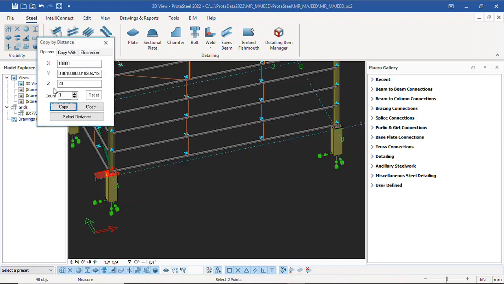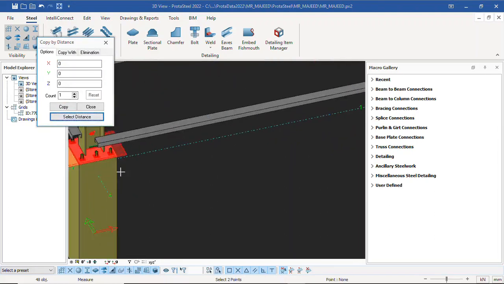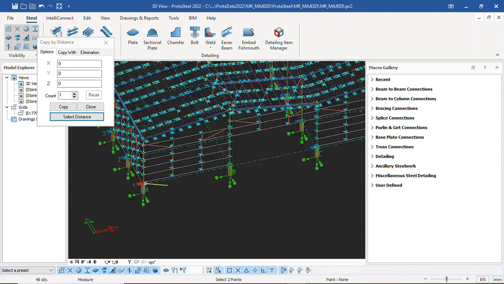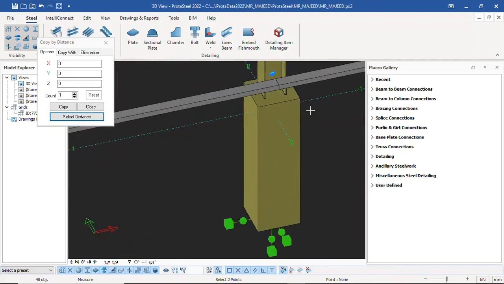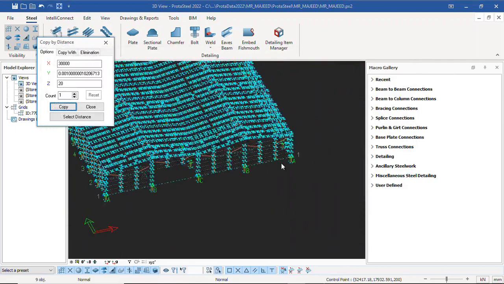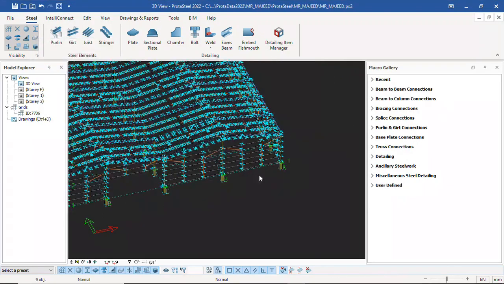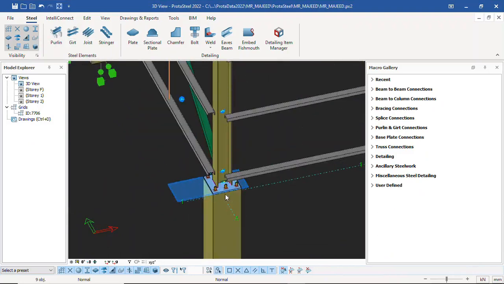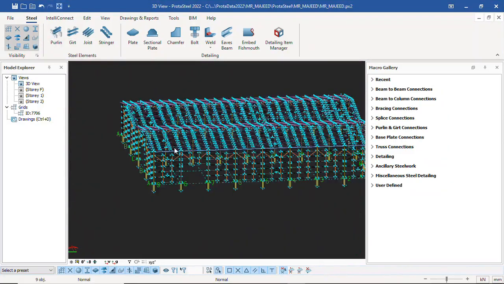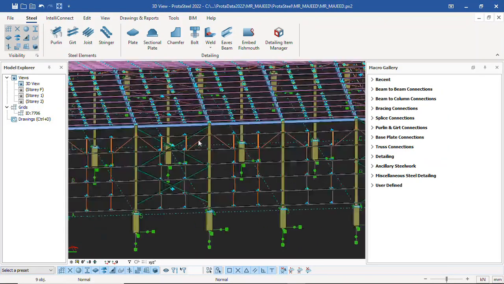Okay, so let's just reset, and select distance, selecting from here. Let's take it to, so I have here, I'll take it to here. Then you copy. So now we have successfully inserted all our column bases, that is the base plates and the anchor rods. So the next thing we do now is to do our connections.